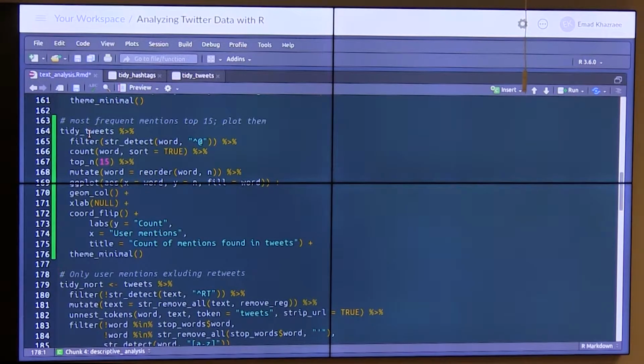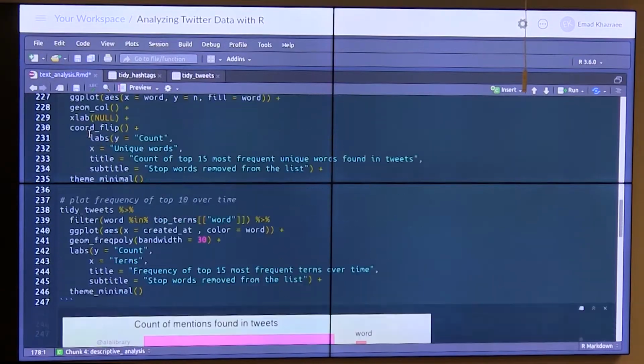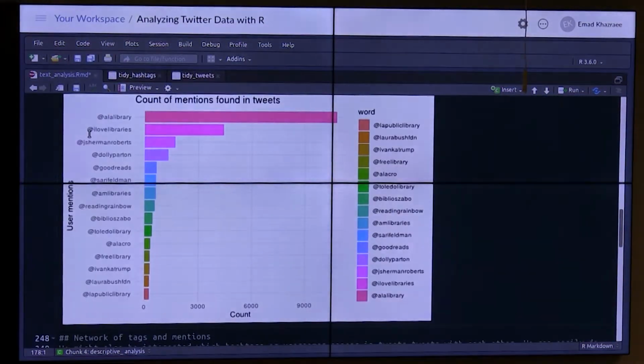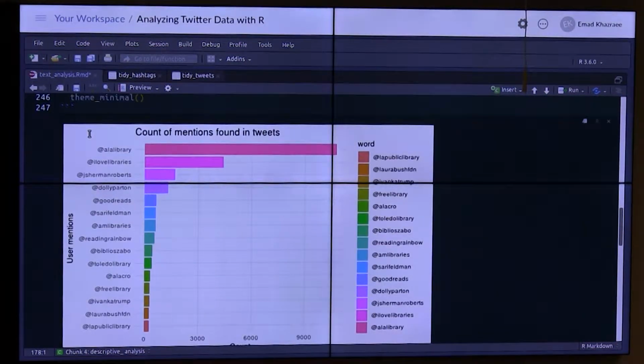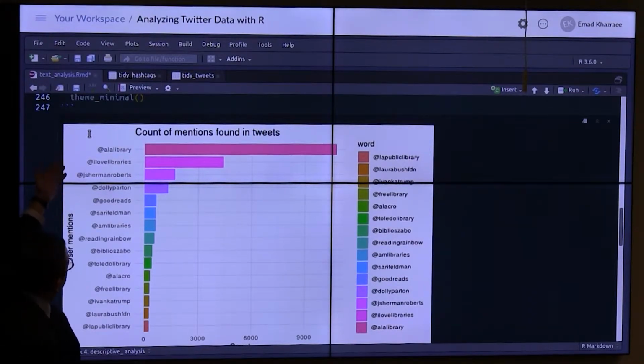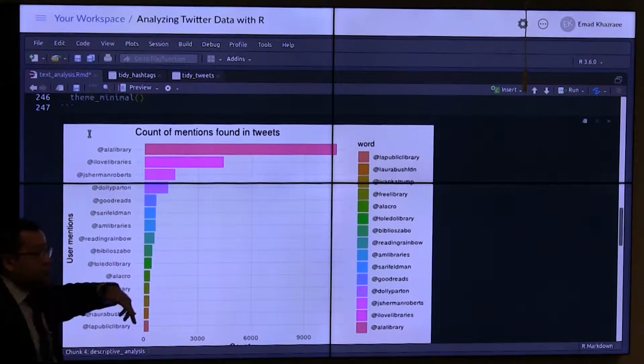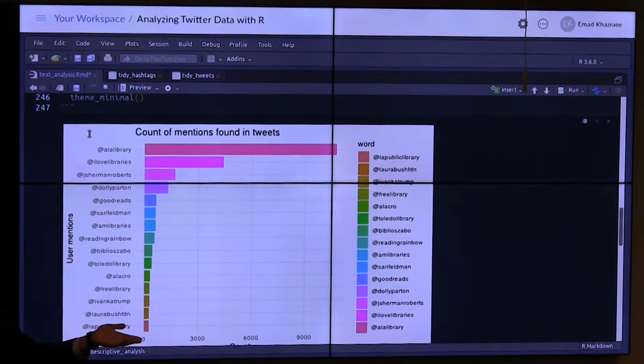So run that, and we got our top 15 or 20 librarians. So ALA Library, American Library Association. I Love Libraries, an account very active during this period. Dolly Parton tweeted about how she loves libraries, and it was retweeted a lot. Goodreads, Sherry Feldman was the president of ALA.